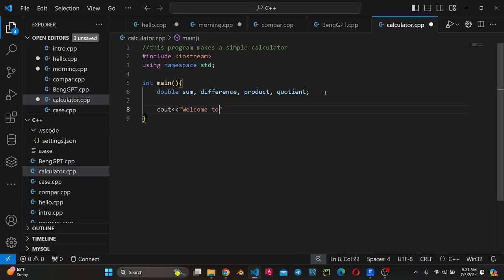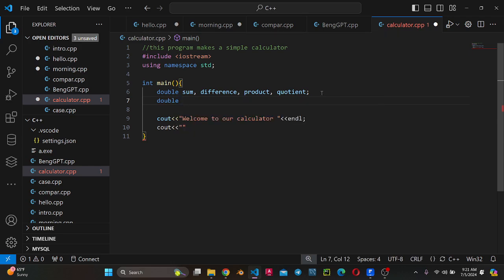Welcome to our calculator. I'm going to say cout, enter an option. I think I'd like them to enter two numbers first. They can be any kind of numbers. I'm just going to say double number1 and number2. It's boring to write numbers like that, but it's also recommended to use descriptive variable names. Okay, n1 and n2. I'm just going to say enter a number.